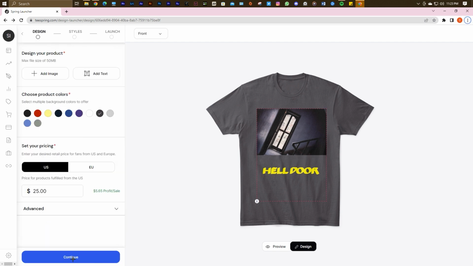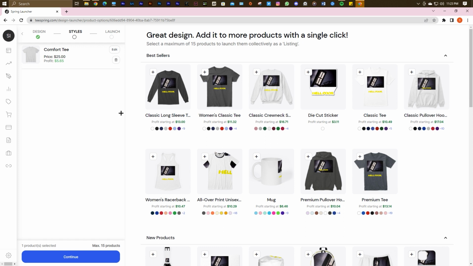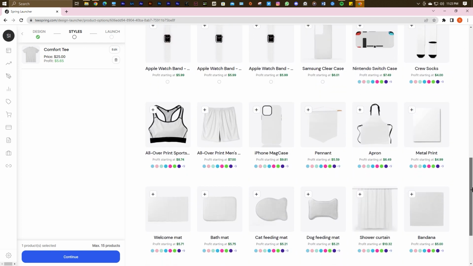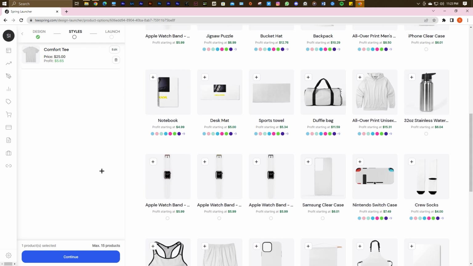After that just click on continue, and it will take you over here. On the top, you can see "Great design." So you have your design like you have created, right? This will show you all the different products where your design would be applied. You can see all those products, and you can add them to your store over here.